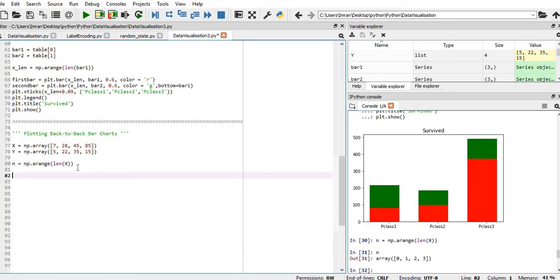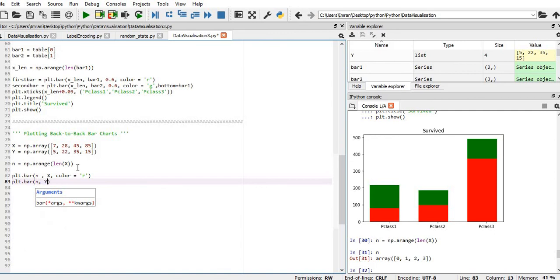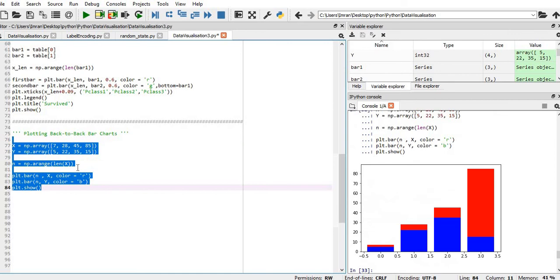Now, if we want to see the back-to-back chart, it will be done as follows: plt.bar, followed by x, comma color equals red, then plt.bar, y, comma color equals blue, then simply plt.show. If we execute this, we can see again, but this time it should not.